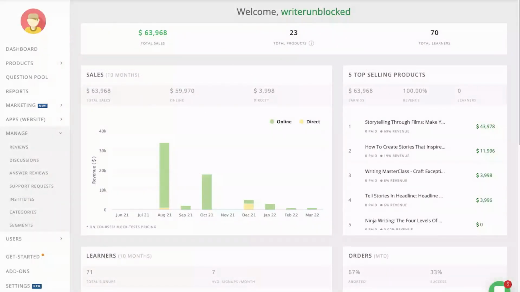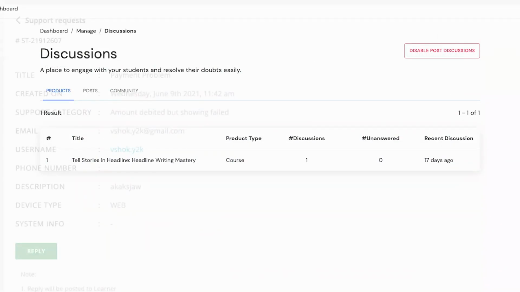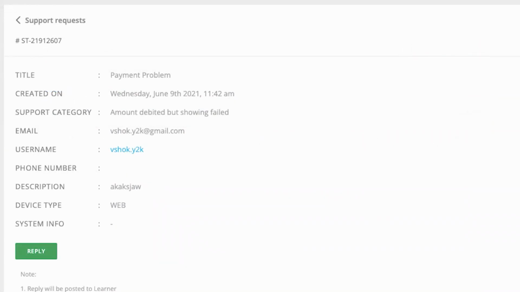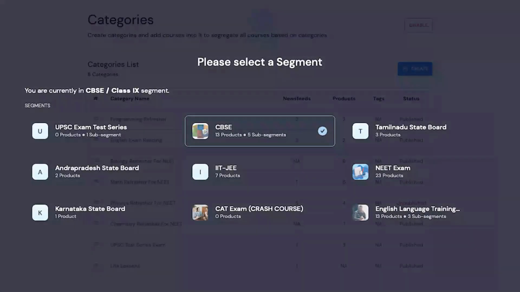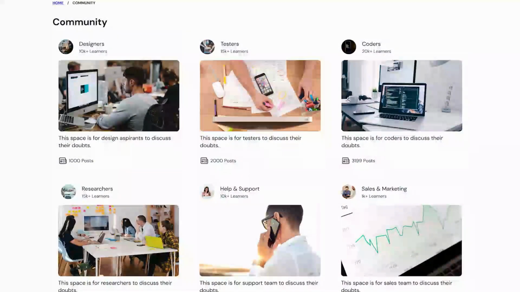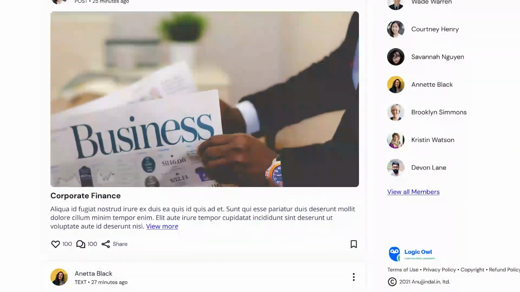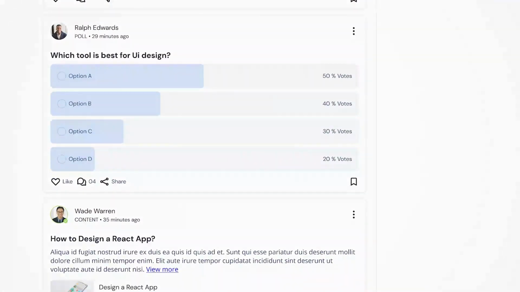You can also use the Manage tab and manage your course reviews, resolve student doubts with discussions, handle support tickets, and create categories and segments to group related products together. You can use the community feature to build a student community around your content and create meaningful and engaging discussions. Having your own community will increase your brand's repute and trust among students.